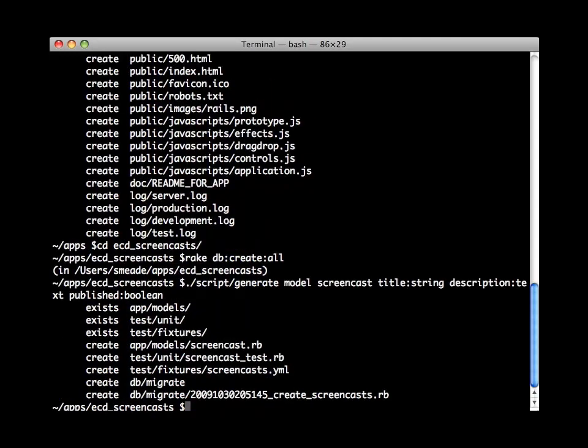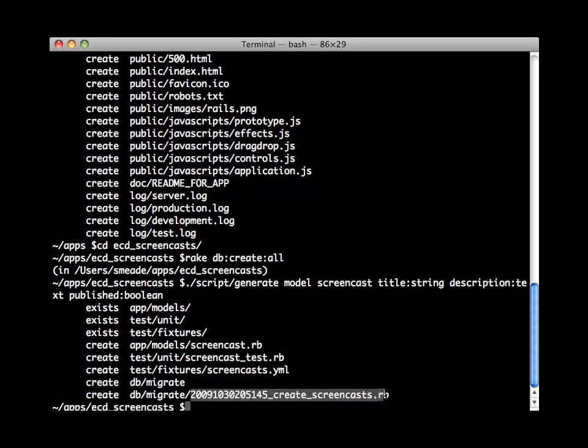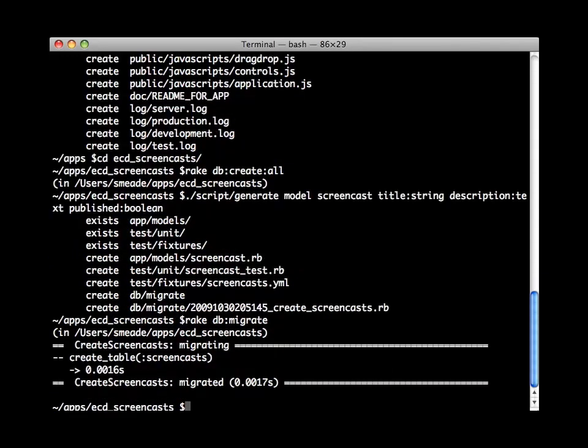When we run the generate model script, you can see Rails created for us a screencast piece of Ruby code, which is the screencast class, a couple items for test, and this migration. We'll take a look at the migration in a minute, but the migration creates the database table for us. So finally, let's run that migration to create the database table in support of the screencast model.